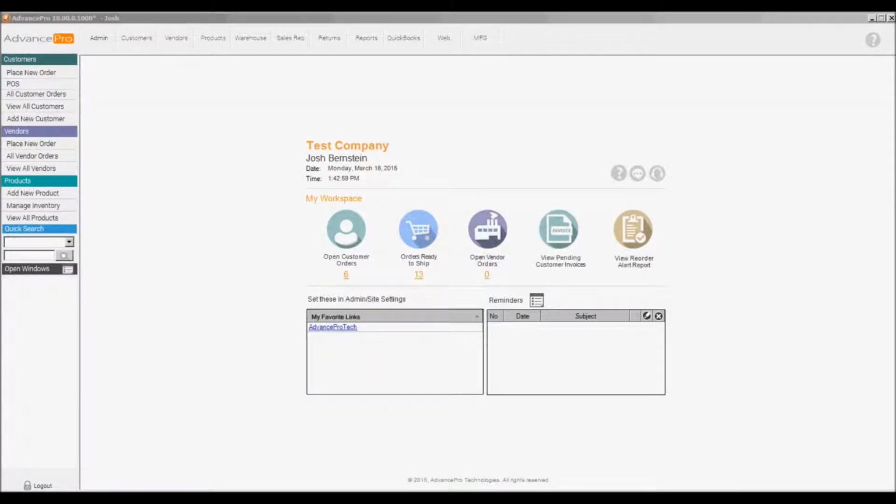In this video, we'll introduce you to the enhanced vendor and customer SKU management features available in AdvancePro version 10. Basically, the purpose for this new feature is that products can be known by different SKU numbers in AdvancePro. What I mean by that is that a single product with an internal SKU number can also have a vendor SKU number as well as multiple customer-specific SKU numbers. So let's take a look.